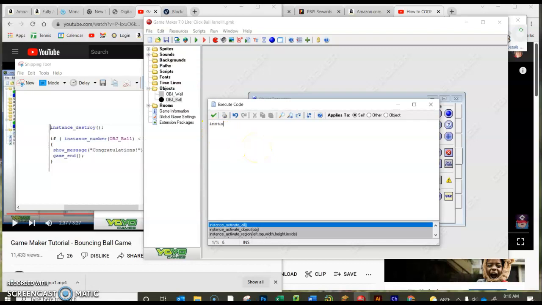So it's instance underscore destroy, and then the open parentheses, close parentheses, and the semicolon. Skip a line, if, space, open parentheses, space, instance, underscore, number, open parentheses. Now, this part here has to be exactly what you named it here.